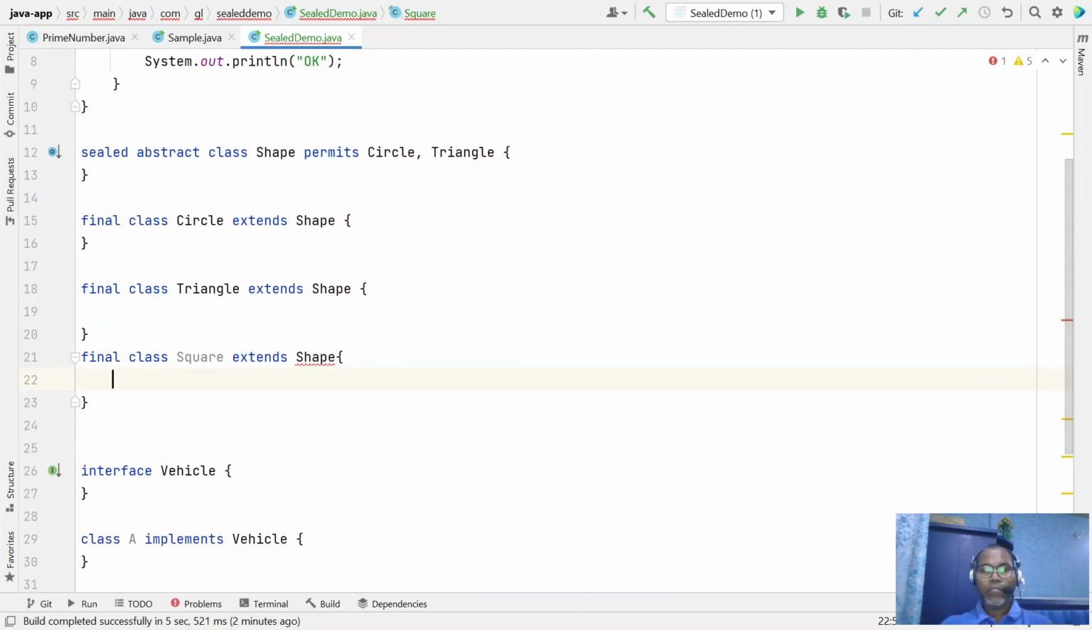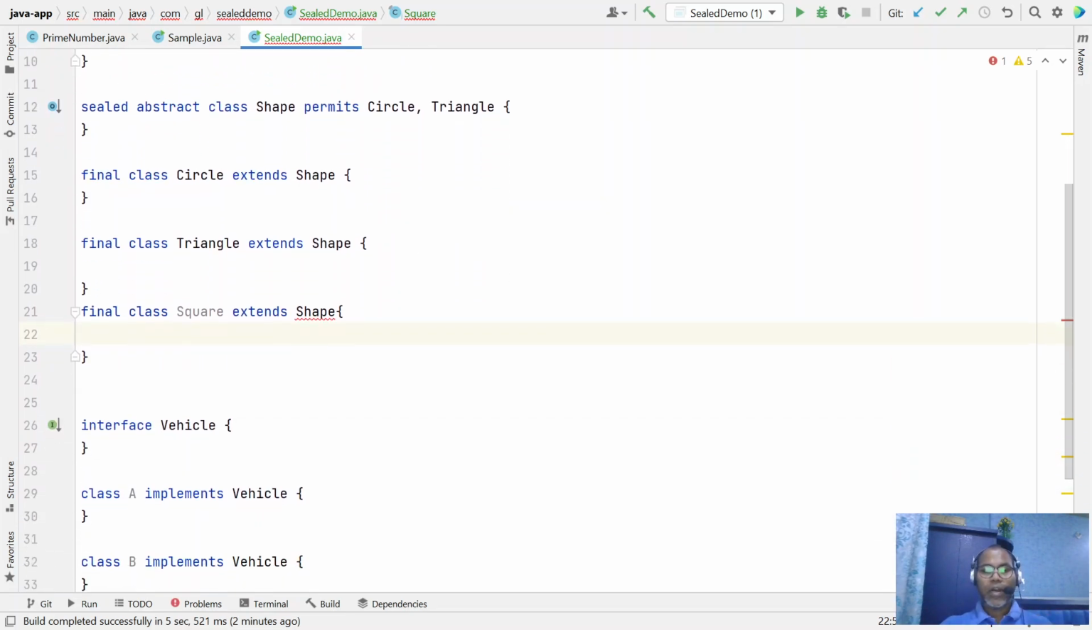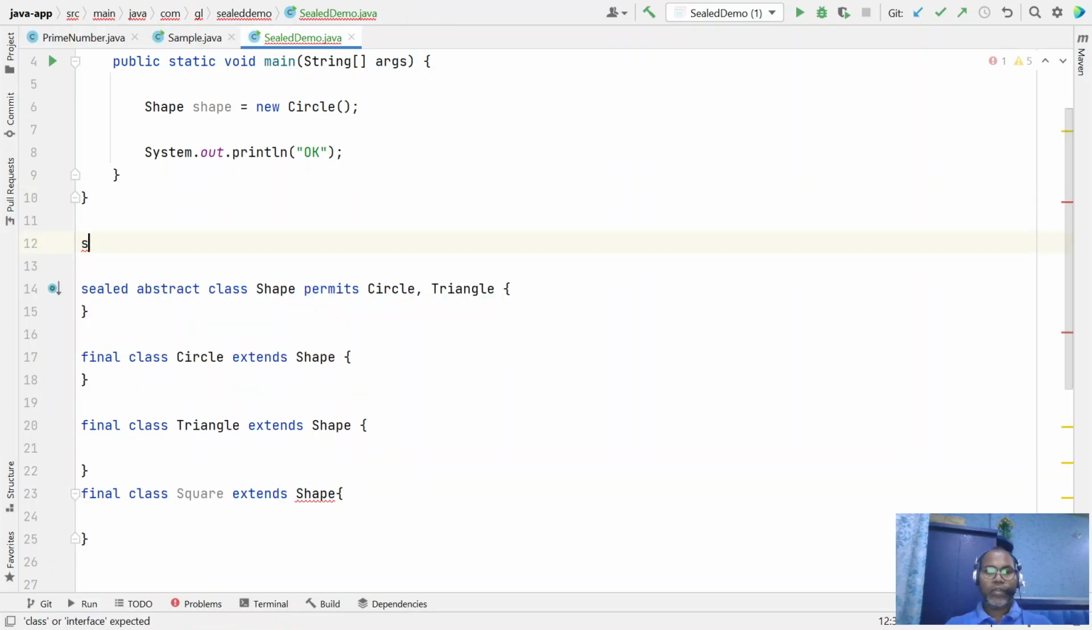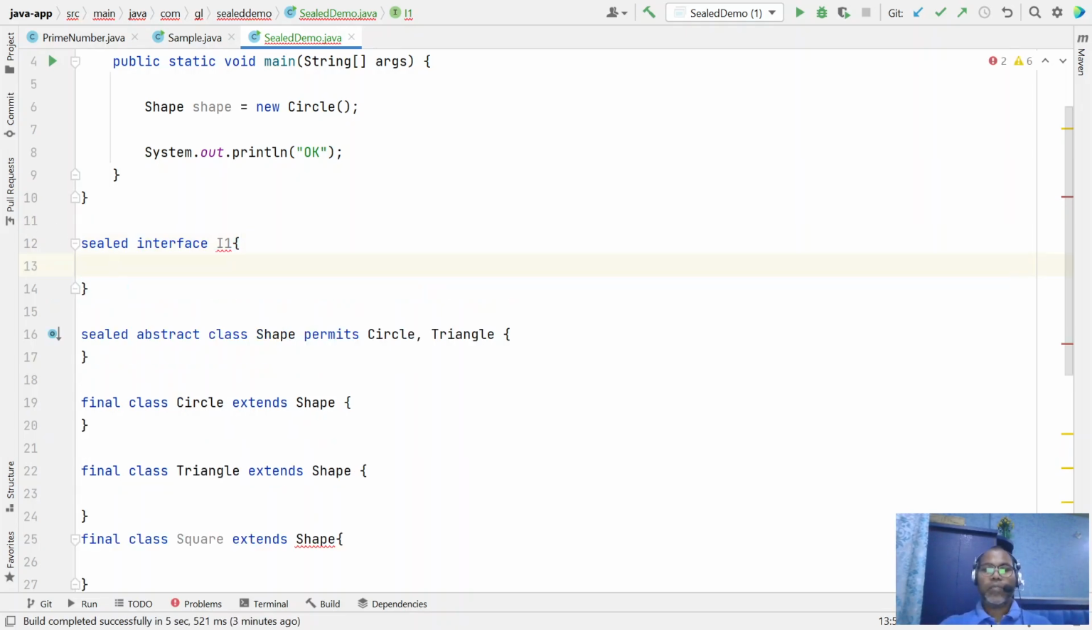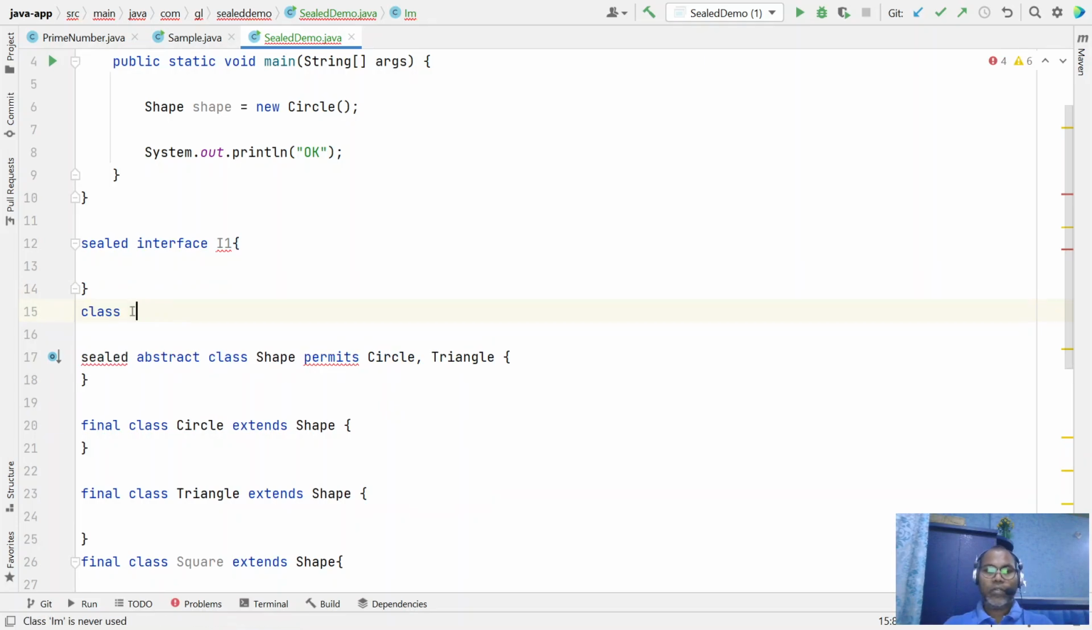So the sealed modifier helps us for any interface or any class. Let's see the case of an interface: sealed interface I1. If it is an interface, there must be a subclass. So you write a class I1Impl implements I1.